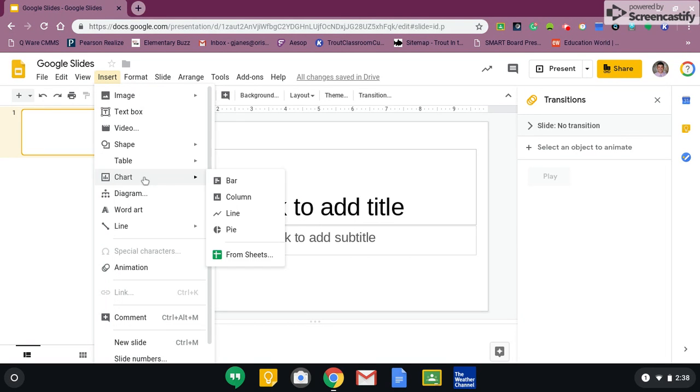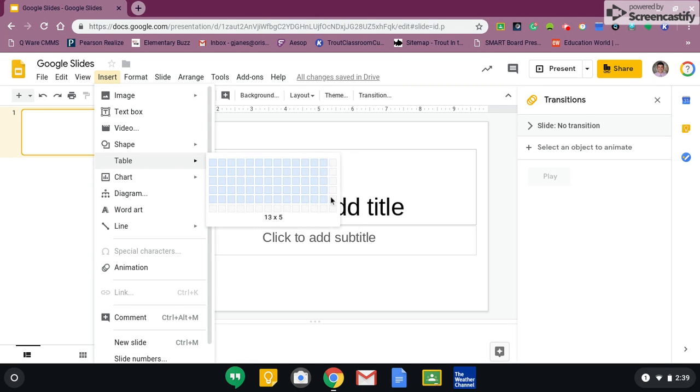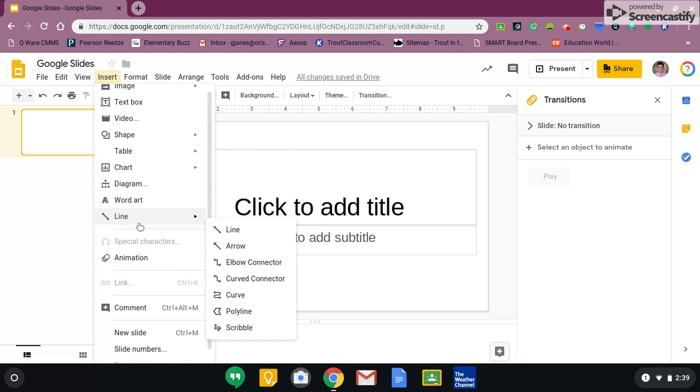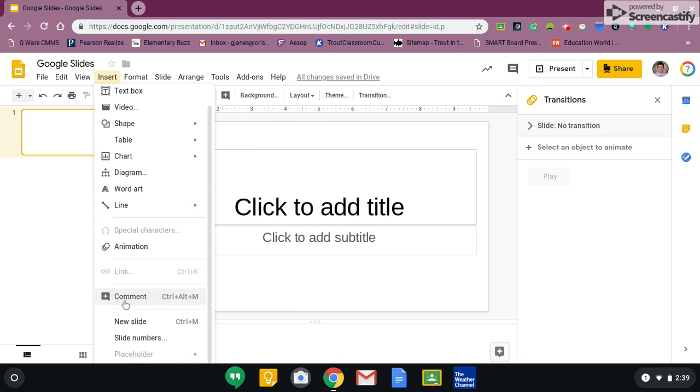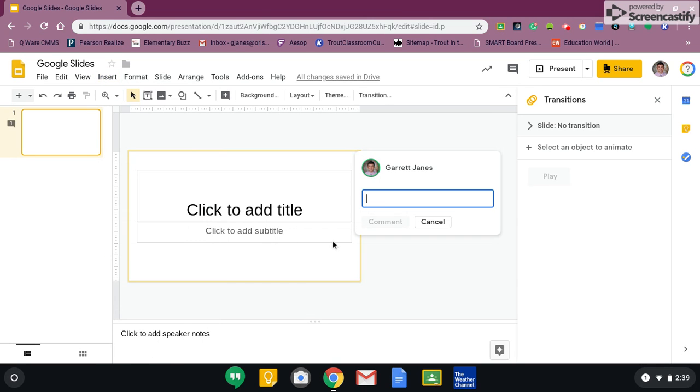You can also do charts, tables, any size that you want that it will allow you. There's word art, there's lines that you can draw, animations again. You can also make comments. So if your kids make a Google presentation, you can comment like nice job, or give them feedback if they need to edit or do anything to their presentation.